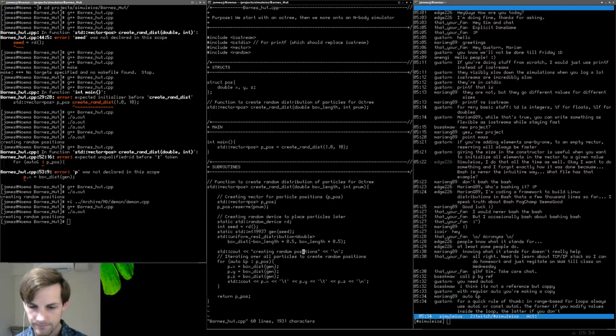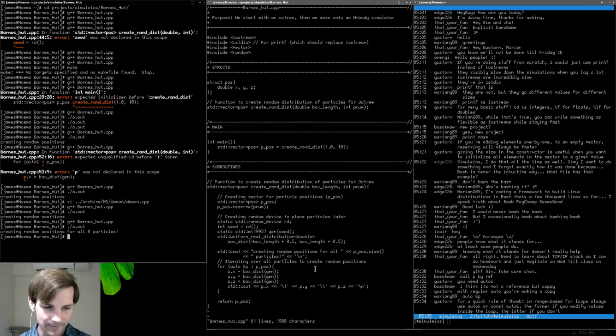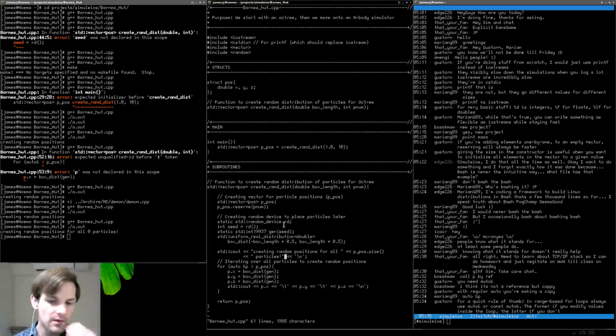Okay, one second, let me see. Creating random positions for all. P position dot size, down here, particles. Exclamation mark, because we are excited. g++, a.out. 0 particles. Okay, that's the problem. We are creating the vector incorrectly such that there are no particles in it. That's fair enough.